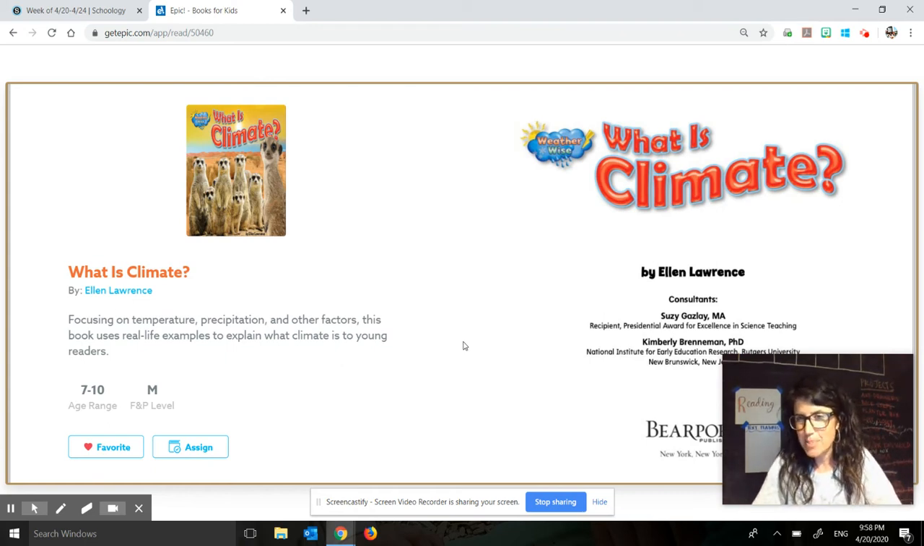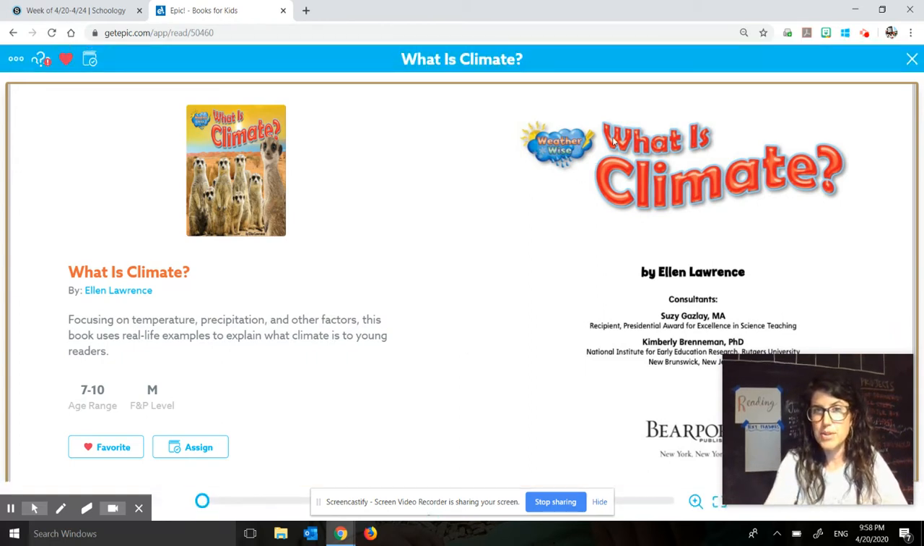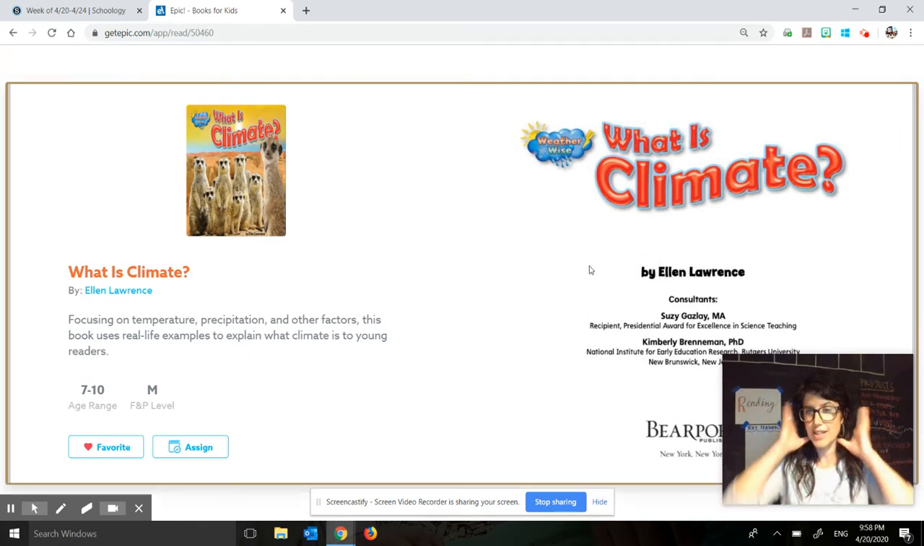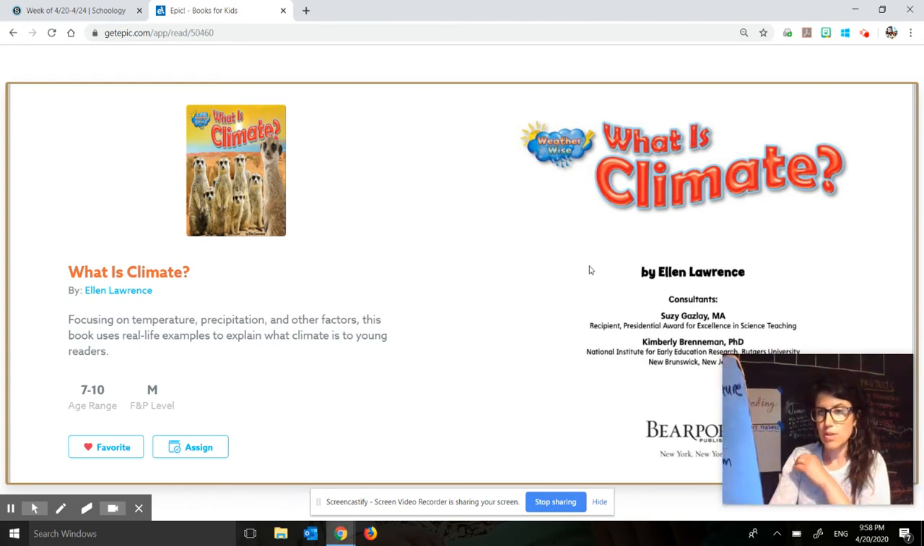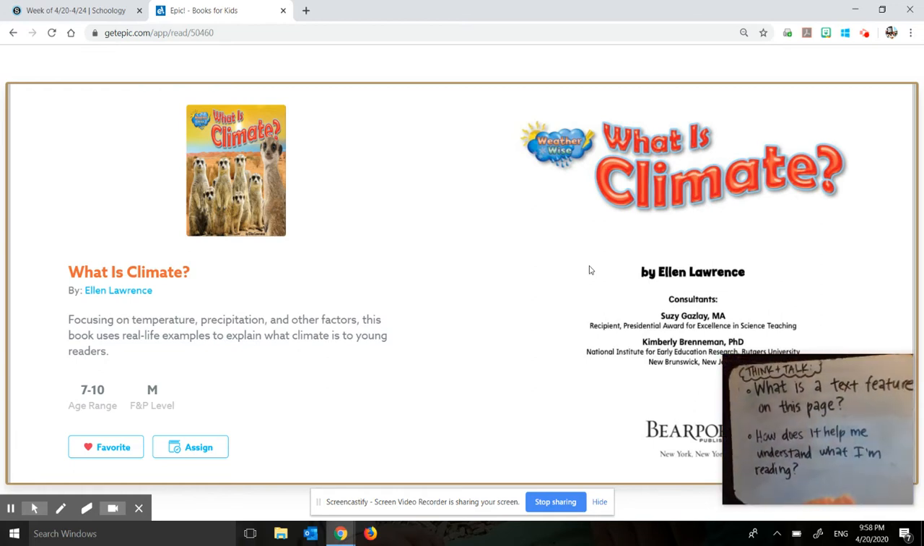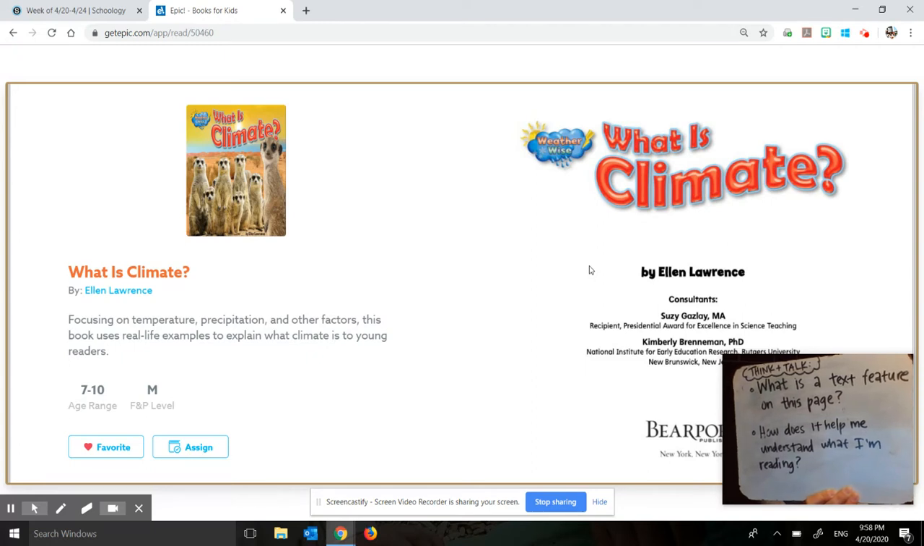They're like the extra parts of a text that help you understand more of what the text is telling you. So we're going to be looking especially at text features in this book, What is Climate? And I'll use my mouse to kind of circle different things as I want to talk about them. There will be certain points throughout the reading that I'll ask you to stop and think about the text features. And when I do that, I'll hold this little sign up to the screen, and there are two questions on it. What is a text feature on this page, and how does it help me understand what I'm reading?